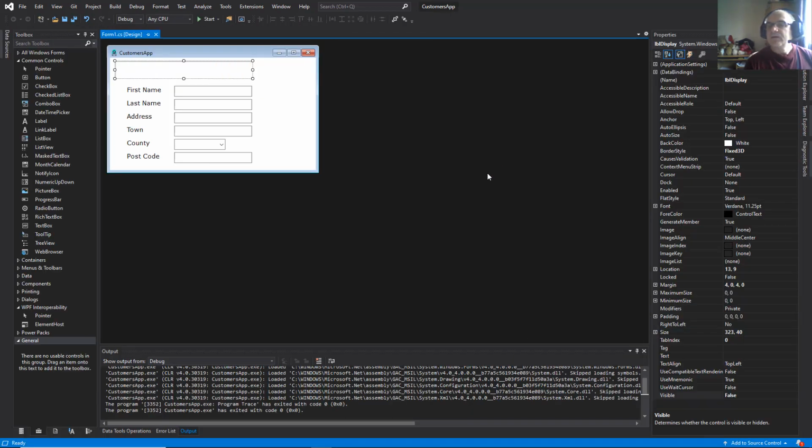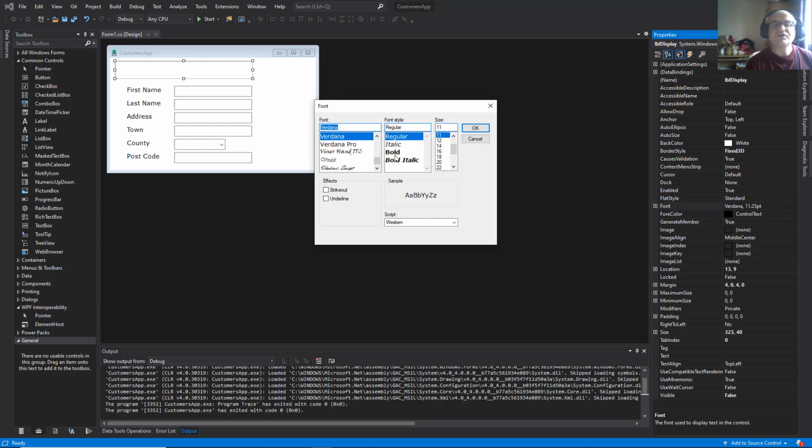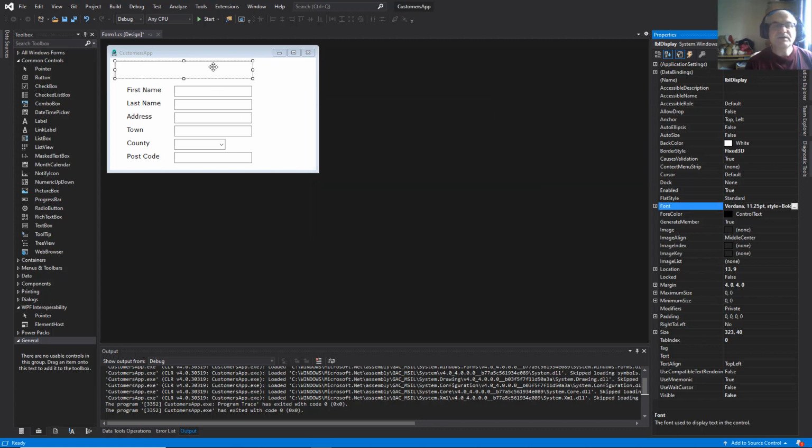Okay. I have to change the font. The font size is okay, but I have to change the font style from regular to bold. I want that result to be displayed in bold inside this label. All right, let's save all the changes.